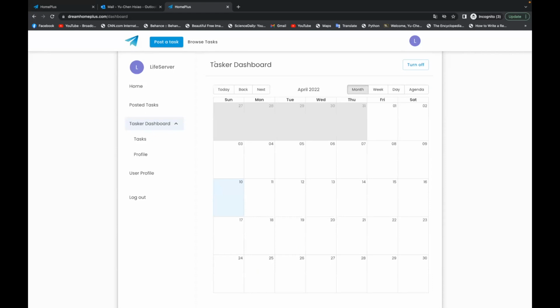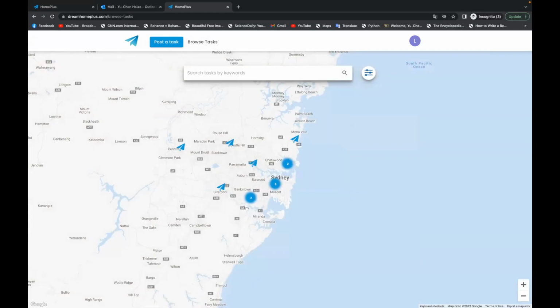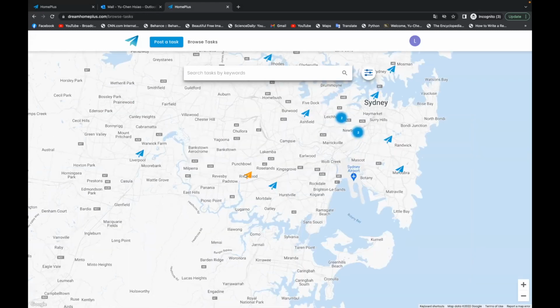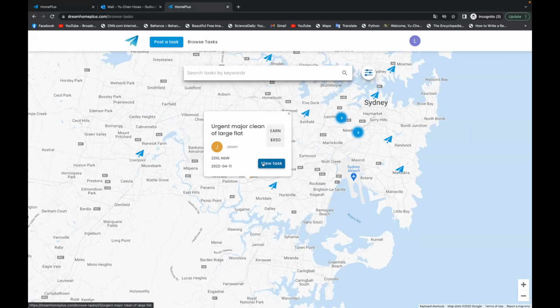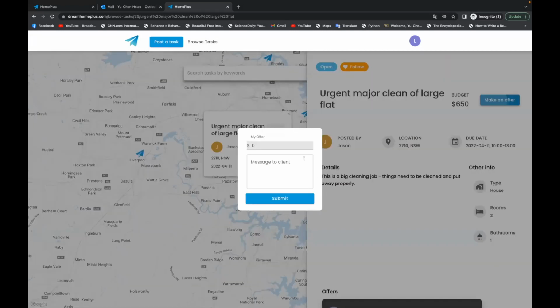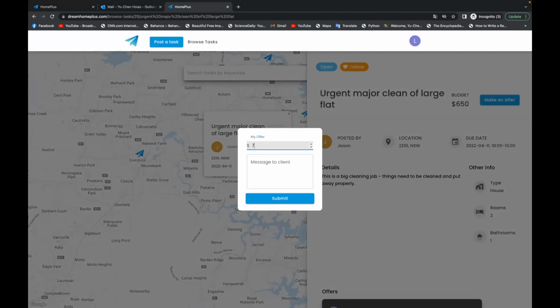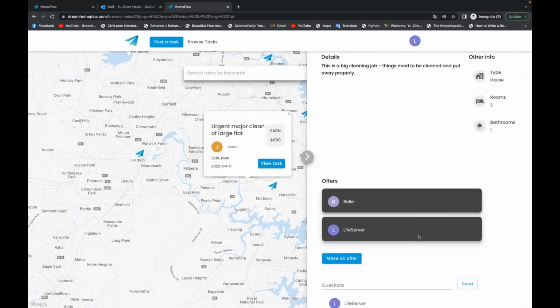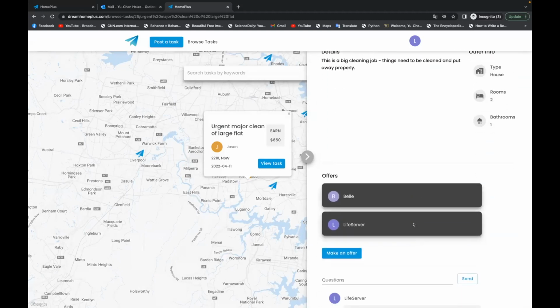Okay, so let's go to the browser task page again. You can see the task marker is still there, which means our user has no need to search and filter again. Now our user can take that offer by submitting an offer which contains a message and a price to the task owner. And then our task owner will receive an email as notification.